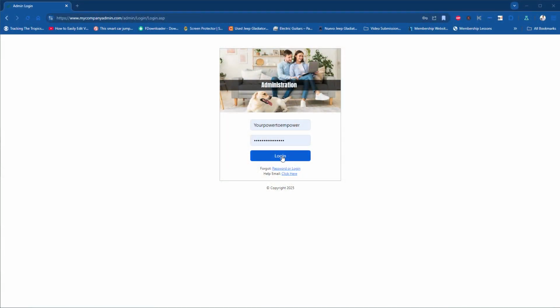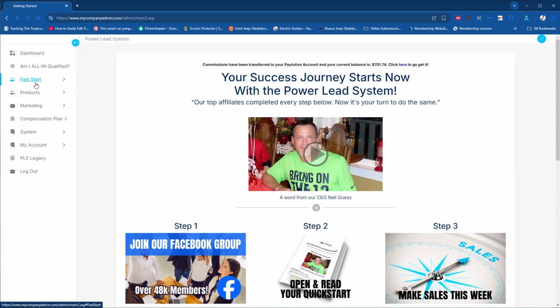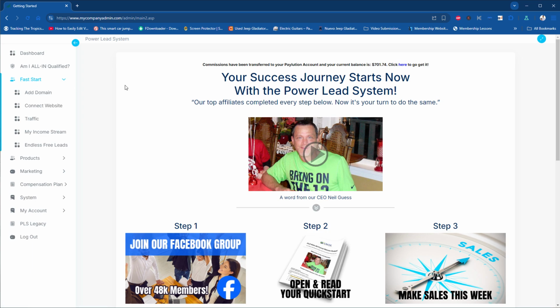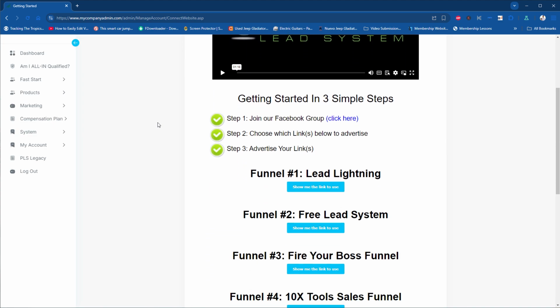And we're going to go over and log in to the Power Lead System back office. And we're going to log in. And once we get back here, we are going to go to the Fast Start area once again. There we go. So what we're going to do here, guys, is we're going to go over to where it says Fast Start. Once you click on Fast Start, you're going to go to the second step, which is Connect Website. Okay? So right here, as we go to Connect Website, we're going to scroll all the way down.